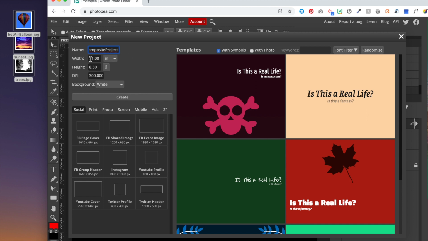Okay, and then make sure this is set to 11 inches. Okay, we don't want to do pixels. We don't want to do millimeters. Inches, because that's a sheet of paper. Okay, 8.5 tall. So 8.5 by 11.